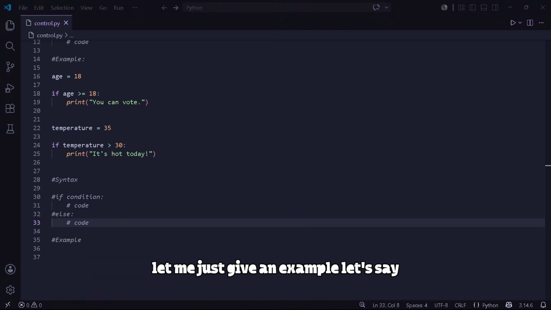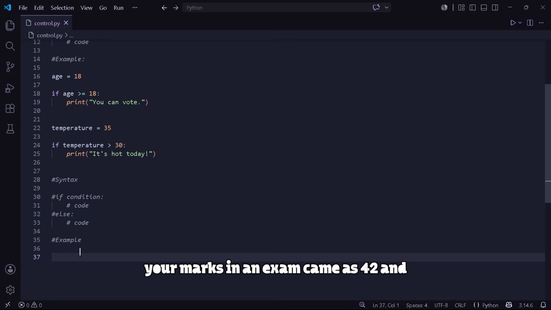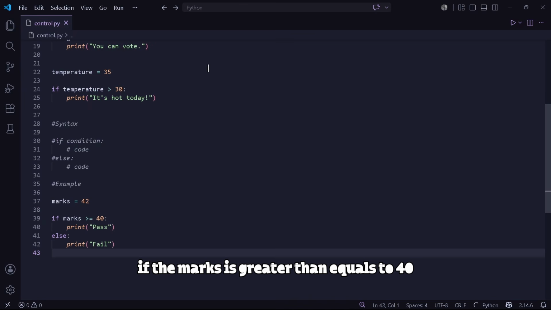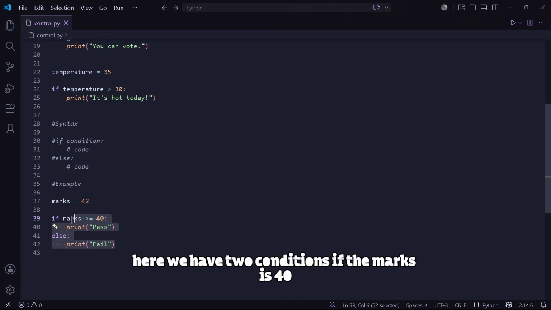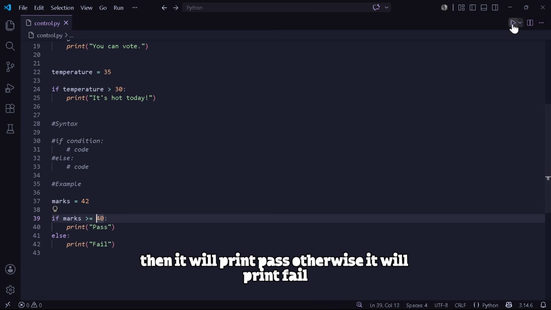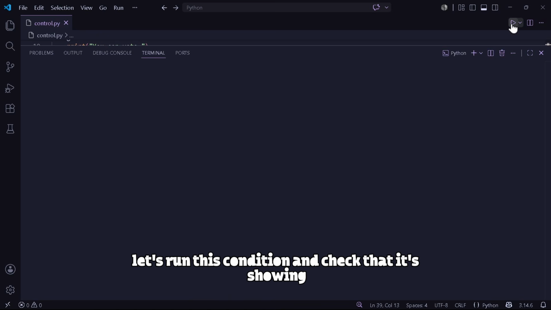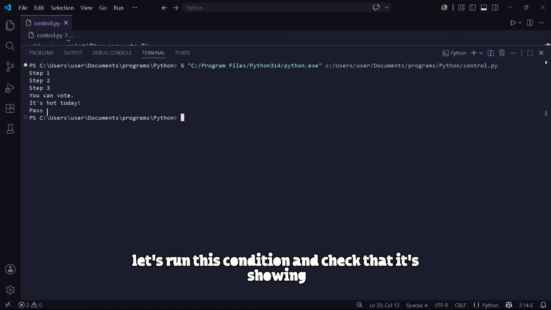Let me give an example. Let's say your marks in an exam came as 42, and if the marks is greater than or equal to 40, it means pass, else it means fail. Now focus on this condition, that here we have two conditions. If the marks is 40 or more, it will print pass, otherwise it will print fail. Let's run this and check that it's showing pass.